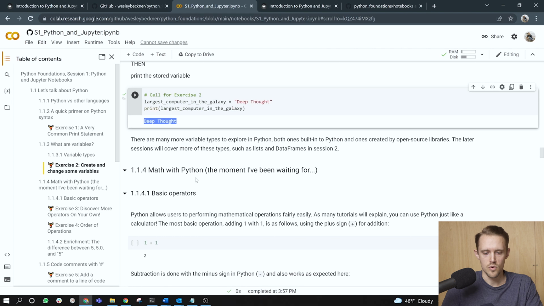There are many more variable types to explore in Python, both ones built into Python and ones created by open source libraries. The later sessions will cover more of these types, such as lists and data frames in session 2.